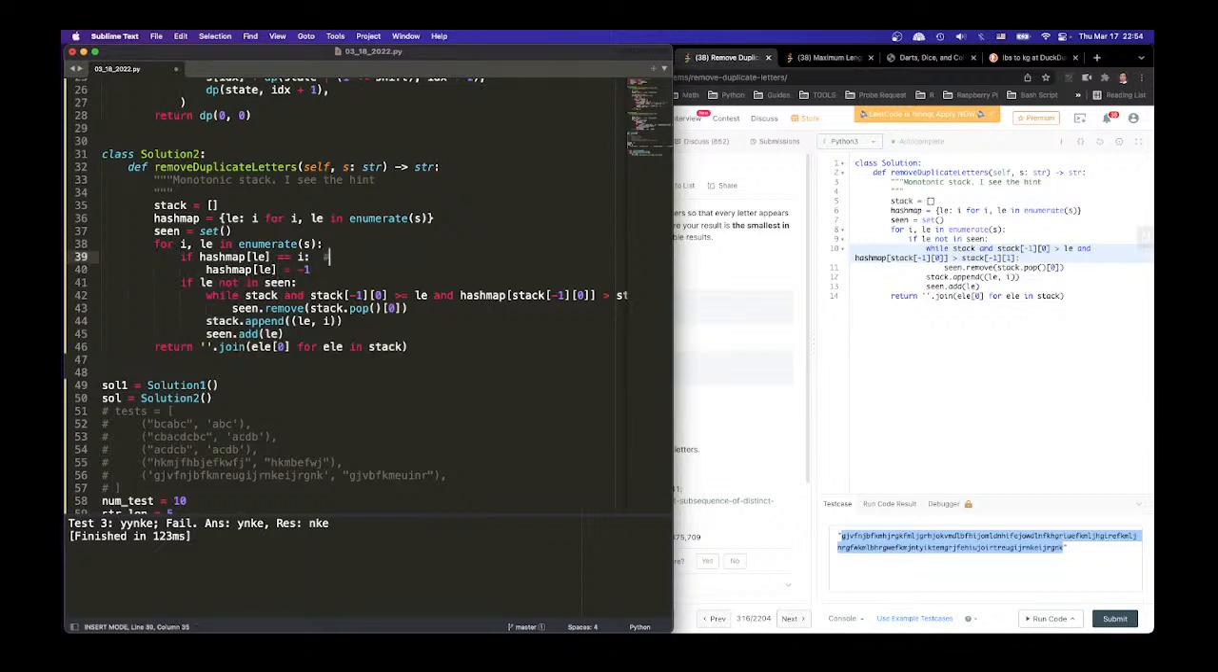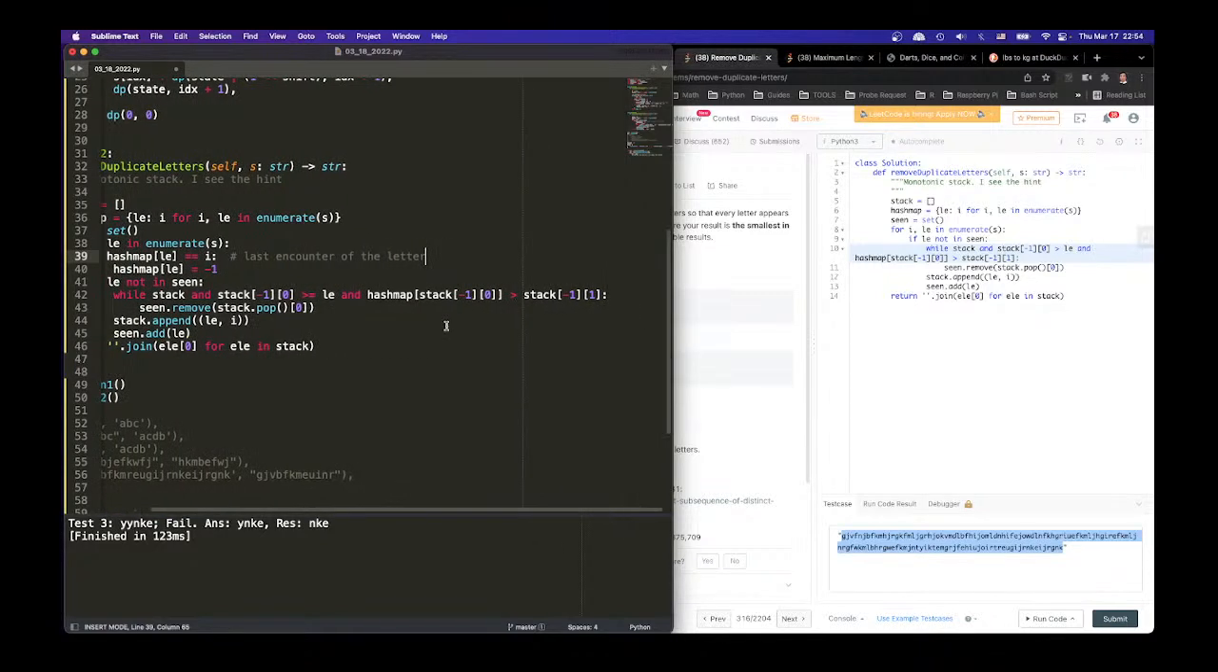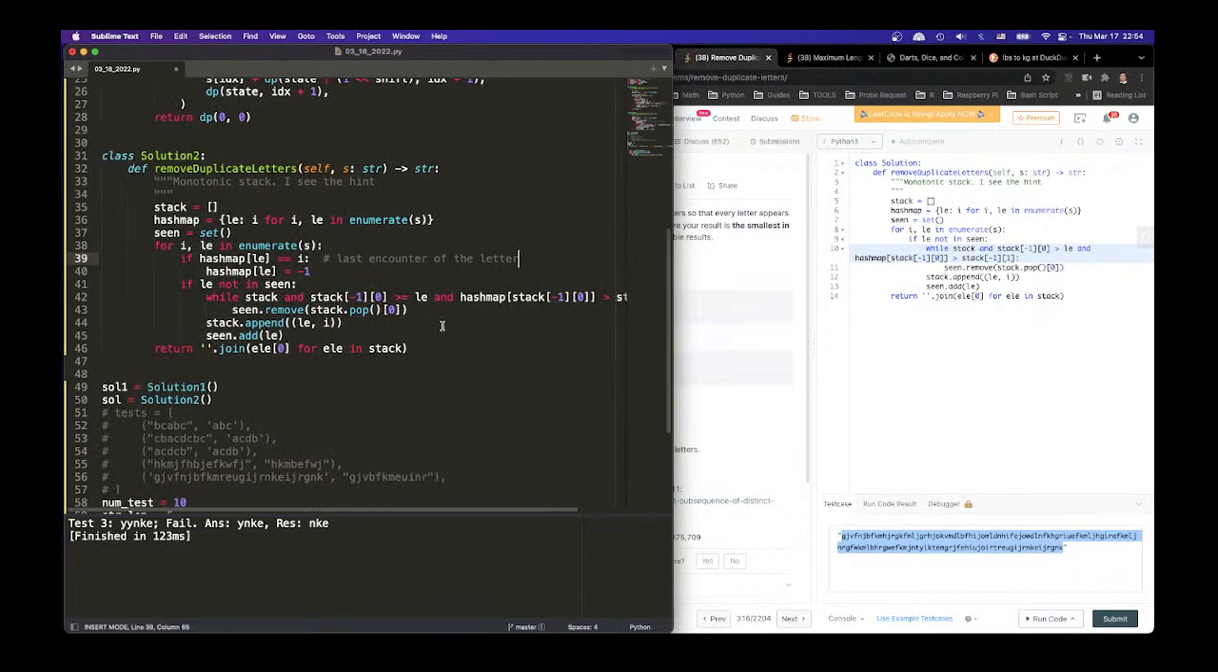And this indicates it's the last letter, last encounter of the letter. So no more, right? So in this case, if this one is not in C, then in the future I cannot pop it.